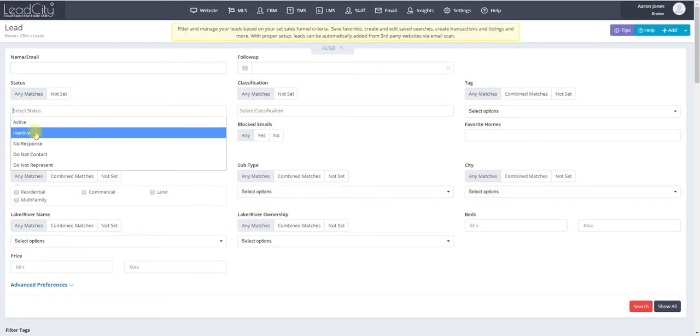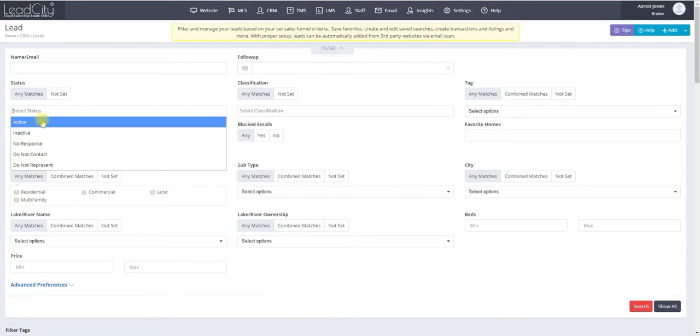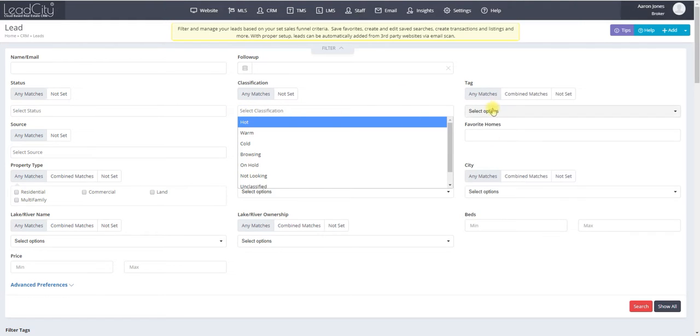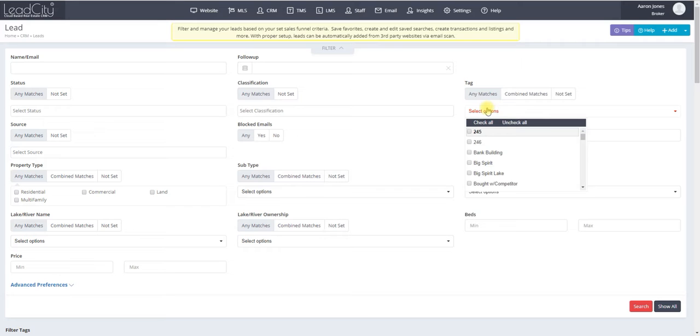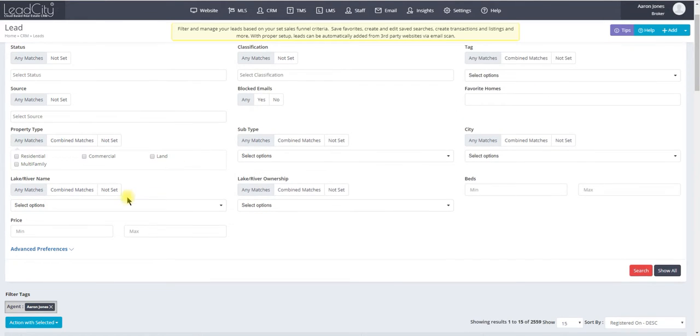We have statuses, active, inactive, and then a few different statuses. And then the classification would be within that status. Then we have tags, and we allow agents to set up their own tags. Common ones would be buyer, seller, buyer potential, seller potential, buyer closed, seller closed, things like that. And of course, we can filter by any of these other options as well. Yeah, lake ownership, beds, baths, whatever.